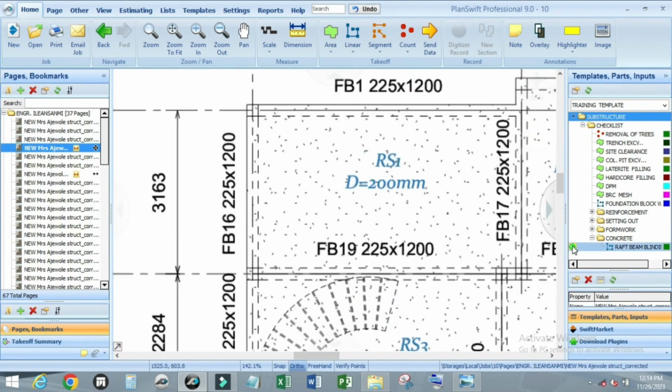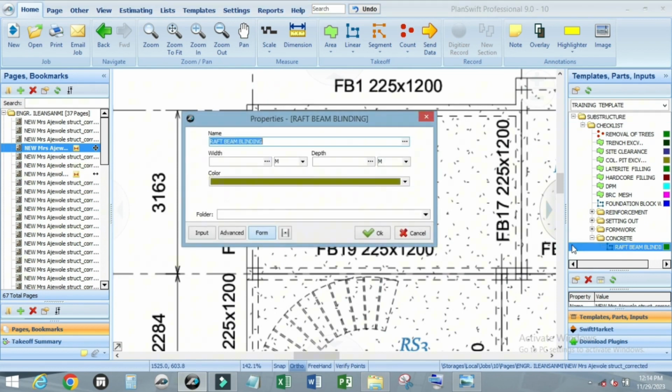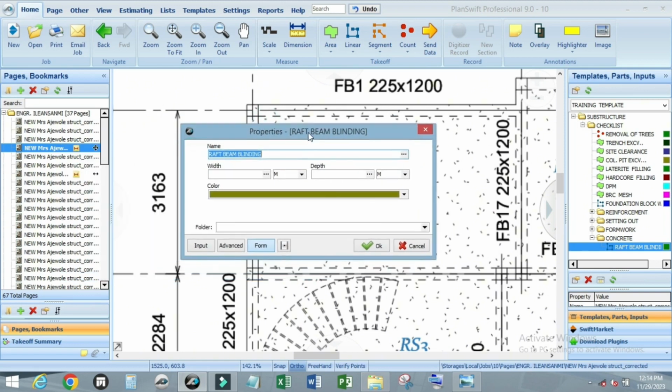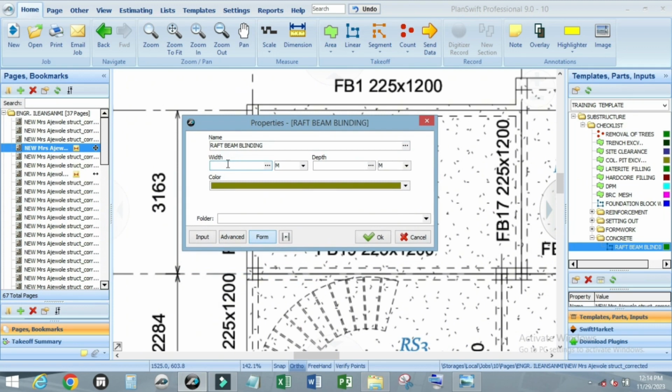Just click on rafts, beam blinding. According to this drawing, 225 is the width of the beam. Instead of the 675 that I showed you on that picture, some engineers add 100 mm at both sides, or 200, whichever you like. For us now, let us make use of 200 or the normal 675. It depends on your choice. Just make use of 675 as the width.